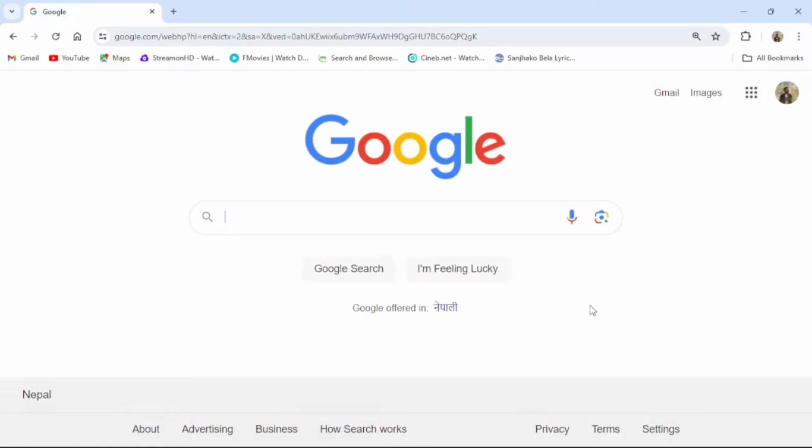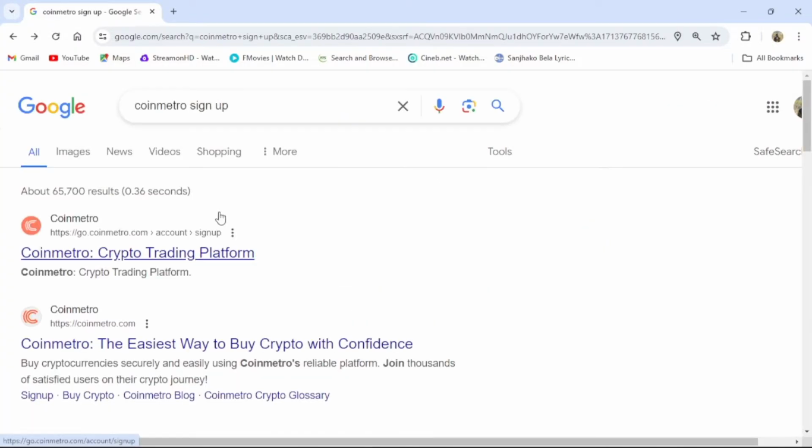In this video, I'm going to show you how to sign up to CoinMetro. To do so, follow some simple steps with me. First of all, go to your browser, your default search. Then search CoinMetro sign up. Then go to the first result that shows up.